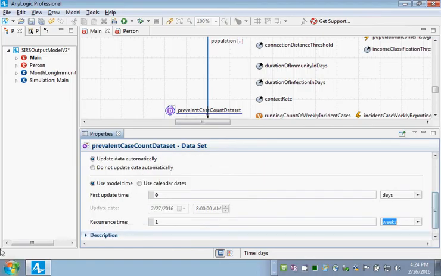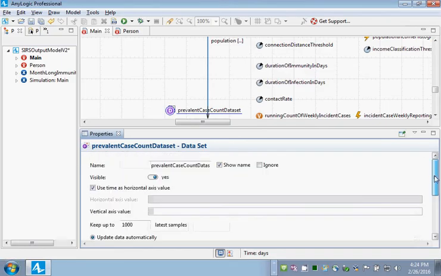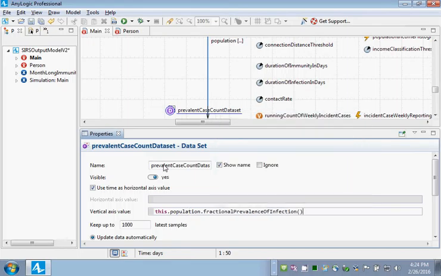Having done that, the vertical axis value here will be the population, so this will be this dot population, and I think I actually have fractional prevalence of infection. So instead of being called prevalent case count, it'll be fractional prevalence, the fractional prevalence data set.